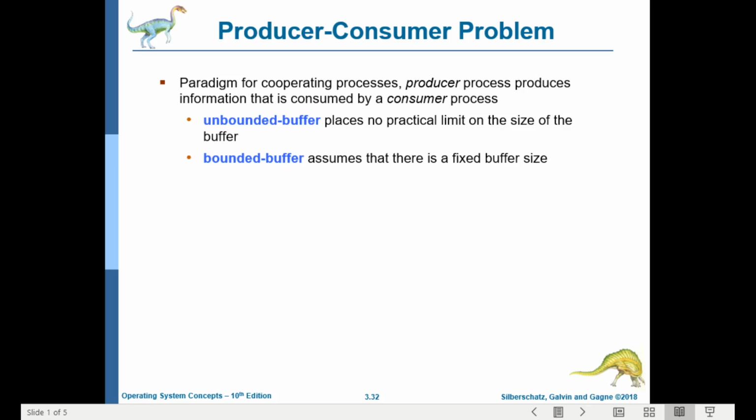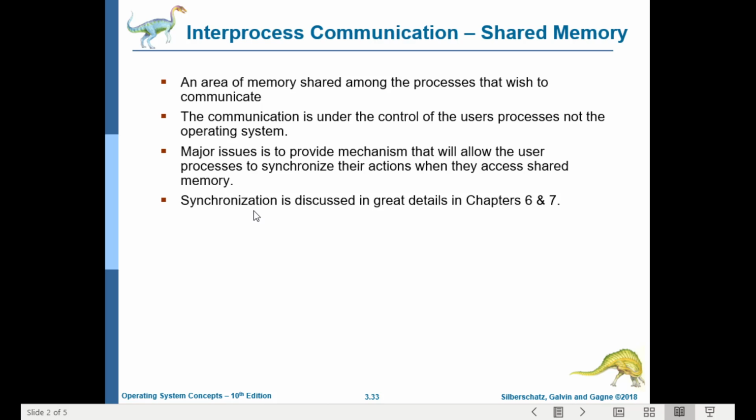Okay, we continue with this slide. In shared memory, they have to provide a mechanism that will allow the user processes to synchronize their actions when they access shared memory. Why do they have to synchronize their actions? Because we don't allow a consumer process to consume any information that has not yet been produced by the producer process. Synchronization will be discussed in chapters 6 and 7.